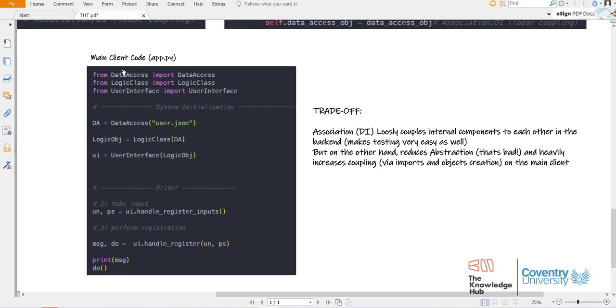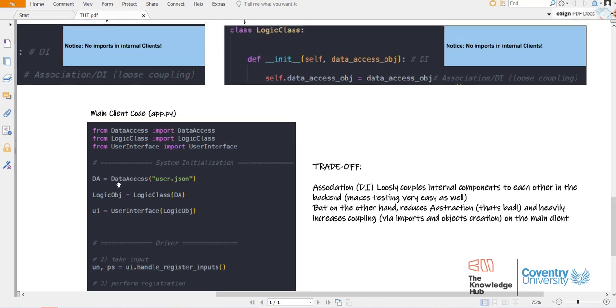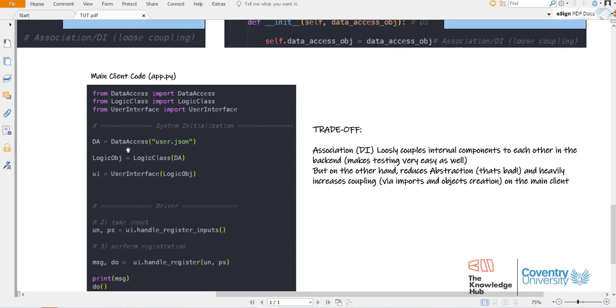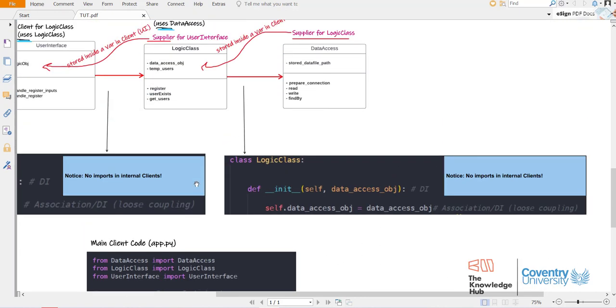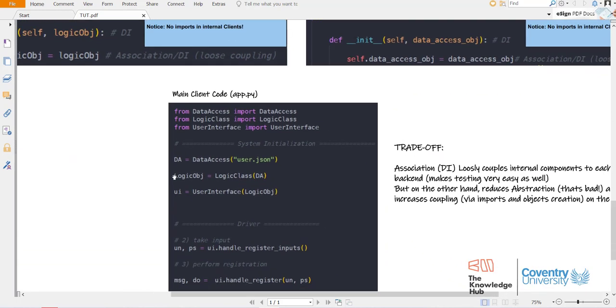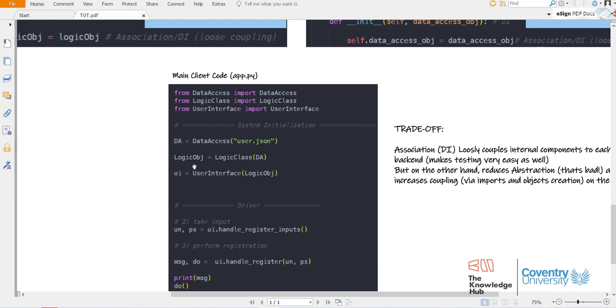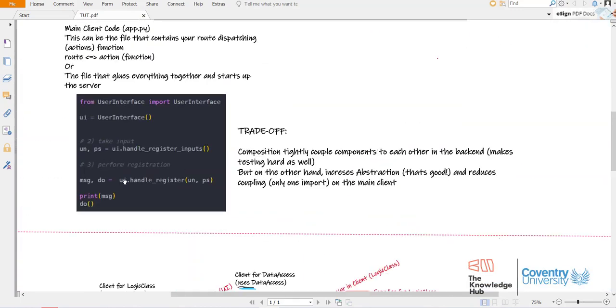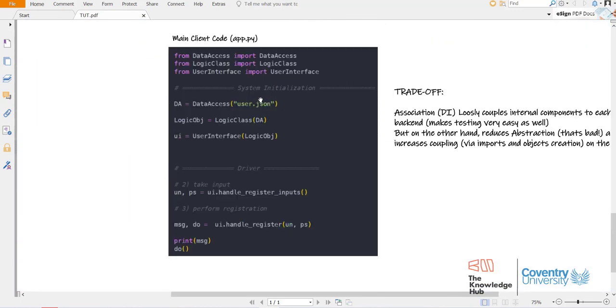Well, if you take a look at the main, the client app, the client code, we import everything. Okay. And then we create an object one by one. You start from the back, right? So this is needed. This needs to be supplied to the logic class. So we create an object out of the data access. We supply it to the logic class, right? And then this logic class needs to be supplied to what? To the user interface via this constructor argument, right? So we supply it to the user interface. And once we're done, the same code execution is the same. These two lines are the same here. It is the system initialization setup. It's the setup part. This is the thing that is different.